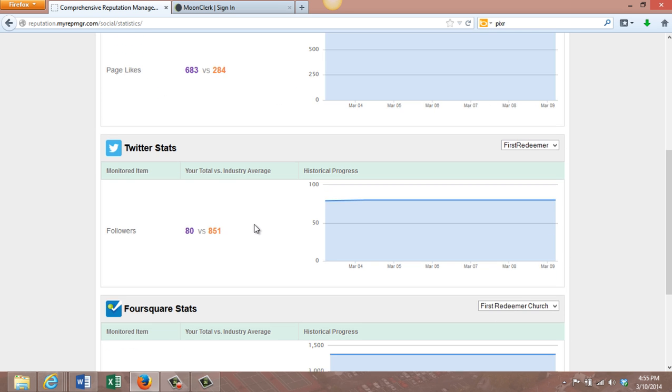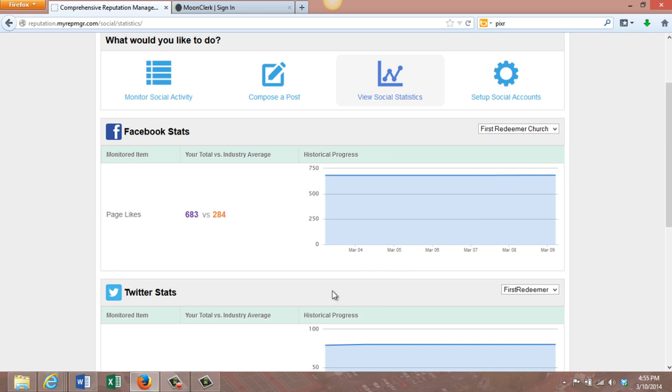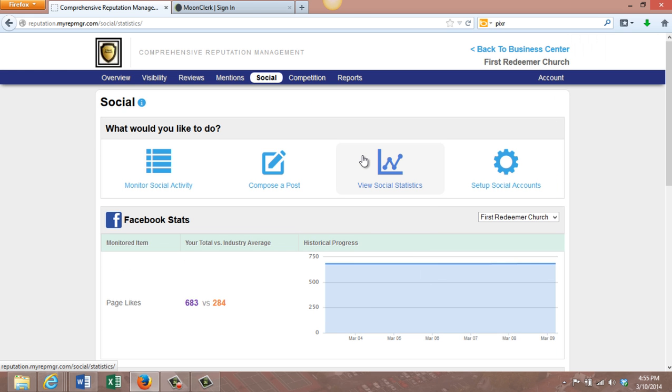Additionally, they can look at Twitter and see that they're well short of the industry average for Twitter followers. With their Foursquare stats, they can also see that they are well over the industry average as well. So this gives you a great comparison as far as where your business stands in relation to the rest of your industry.